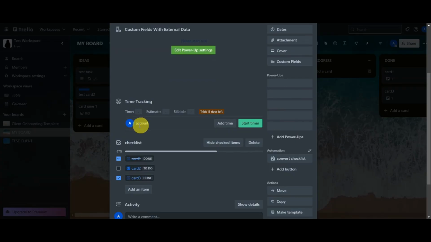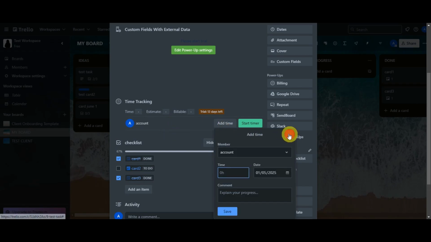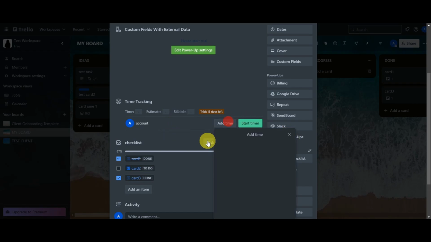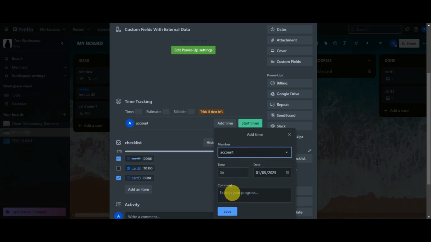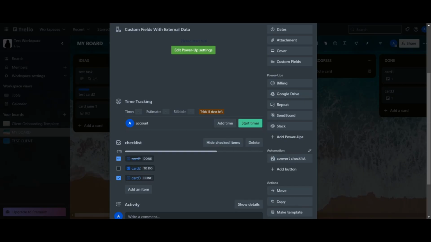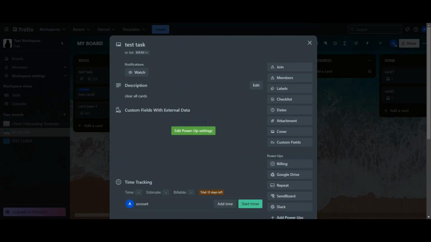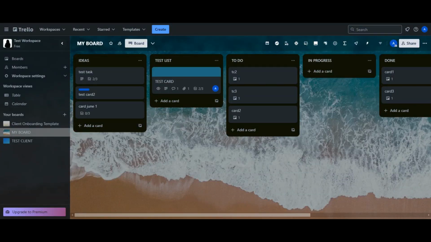So I only have one person onto this specific workspace or board. So you could go ahead and add time for that, or you could set a timer for them. So if you click on add time, we could choose a member and the time in here, the date, and the comment and save. And that is how easy you could go ahead and use the time tracking power up here on Trello.